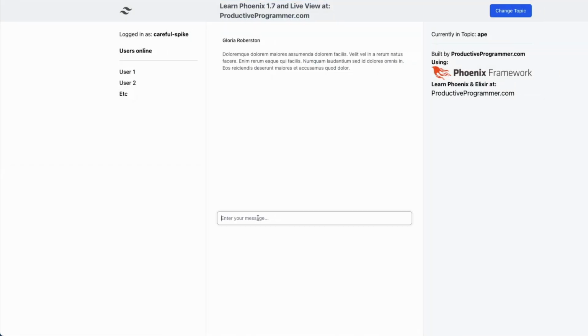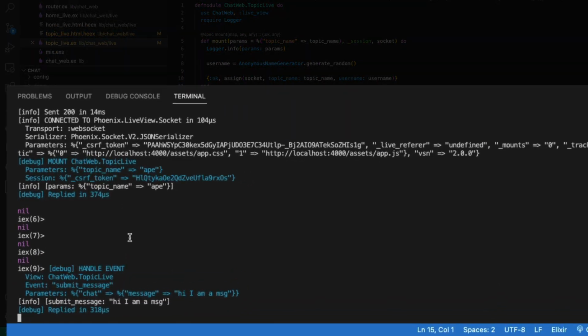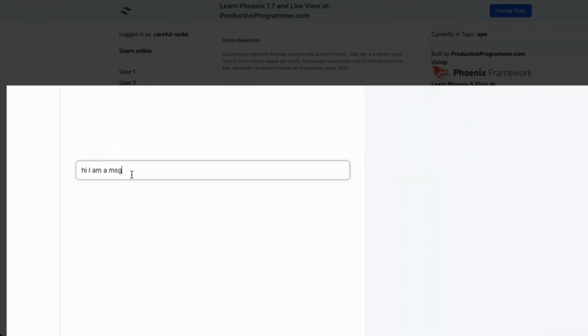So let's go over here. I'll just say, hi, I am a message. And if I submit that, it looks like it did come through. It says, hi, I am a message. And it came through. The one funky thing is that our text didn't disappear.